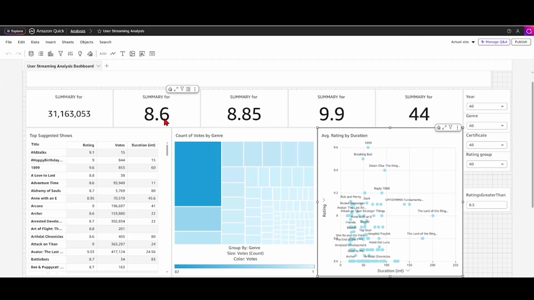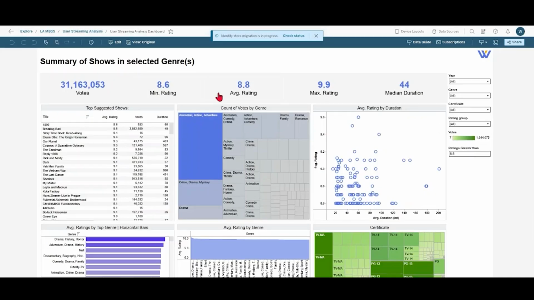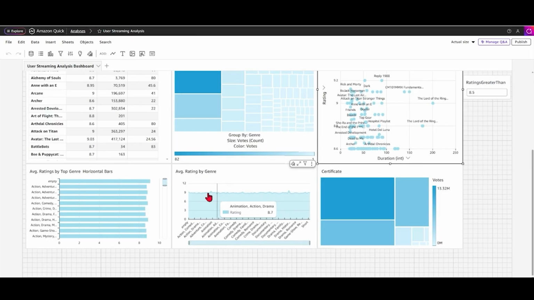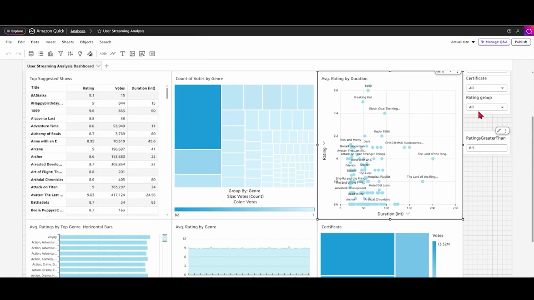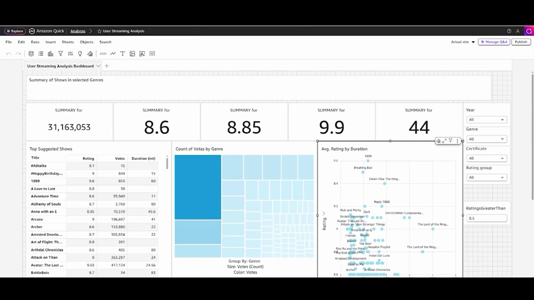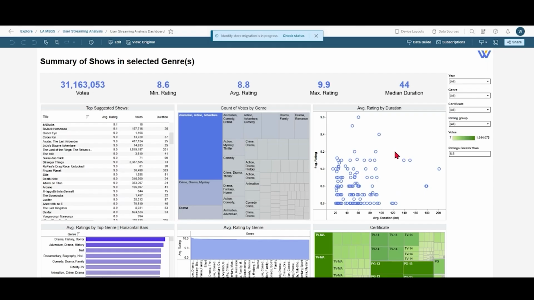So this is the QuickSight version. If you, for example, look here in the upper left-hand corner, summary here is 8.6. Over here it's 31,163,053. If I look at the Tableau dashboard, it's got the same numbers. And once again, going back and forth, you see all the numbers are the same. There are obviously some look and feel issues, but when you scroll up and down in the QuickSight analysis, you see all of the 6 charts. You see the filters on the right side. And once again, you see the same information in the Tableau dashboard.